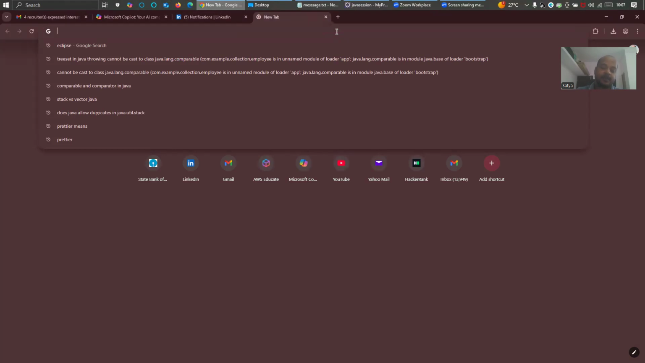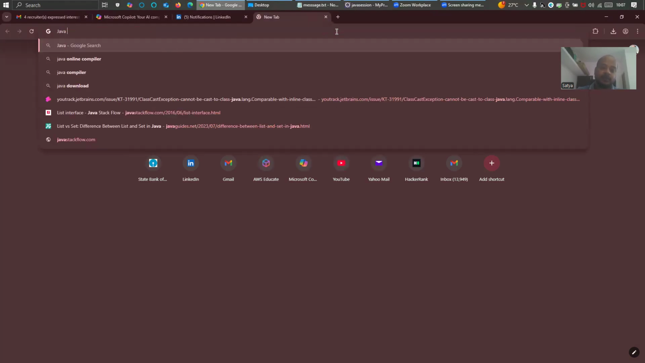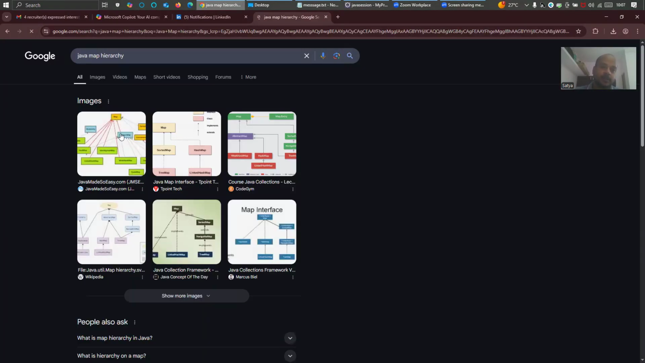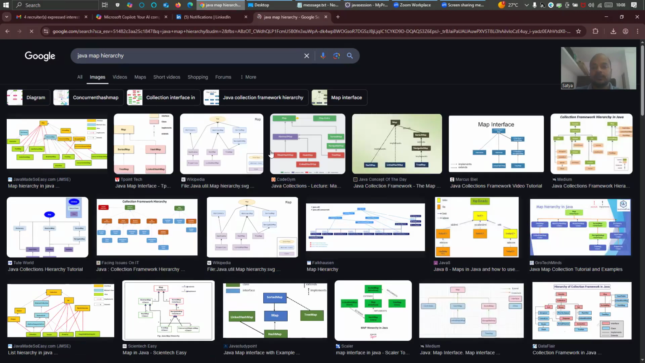I'll show you now the map hierarchy. Java map. So this is our map hierarchy. We'll go to an image and I will explain it from there.